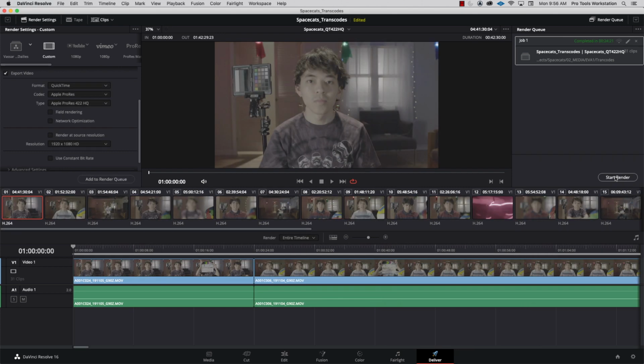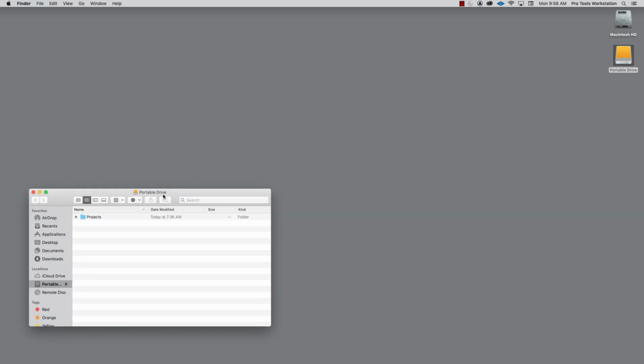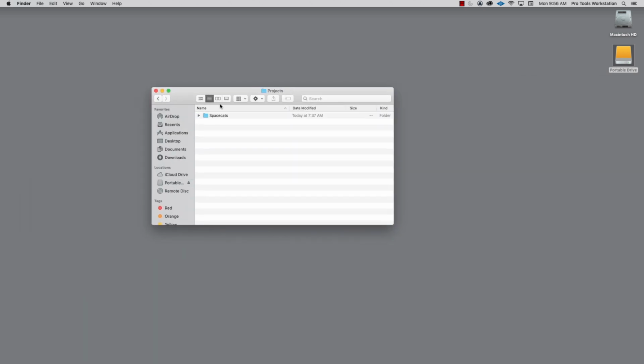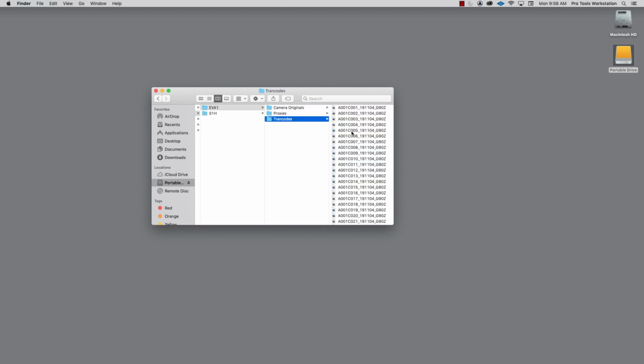Okay, the render is complete. Let's look at what we've created. We'll hide Resolve and open up our portable drive. If we click down to our media folder, select the camera we used, and open up our transcodes folder, you can see all our edit-ready Apple ProRes 422HQ files. That's it. It's really a pretty simple process.